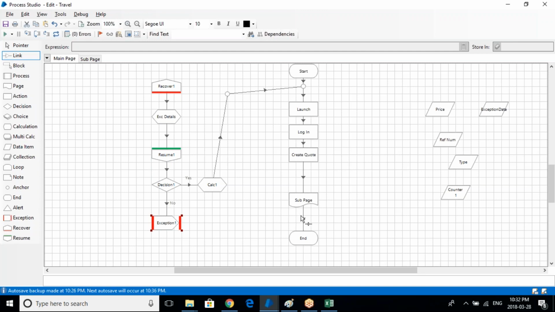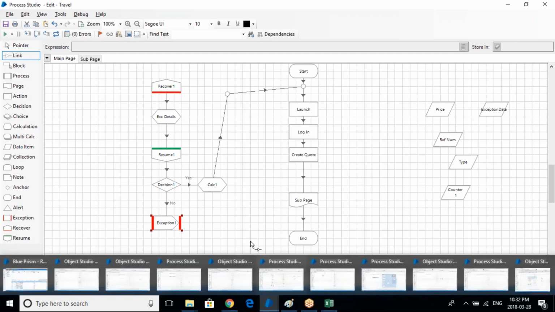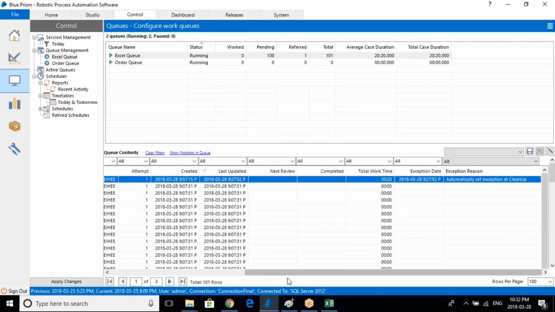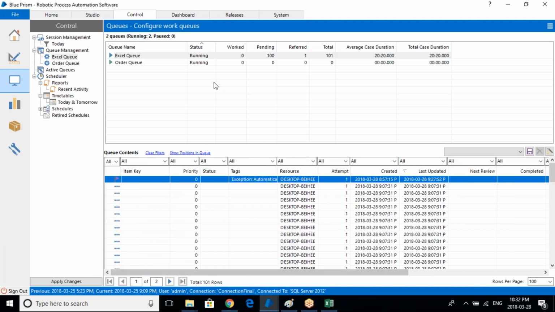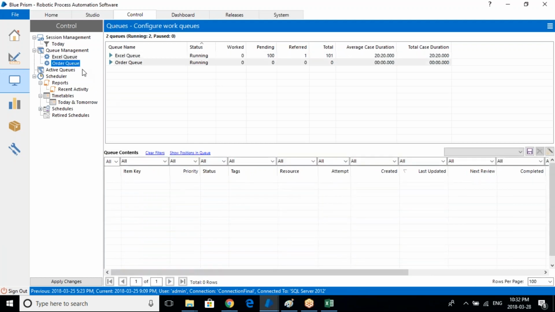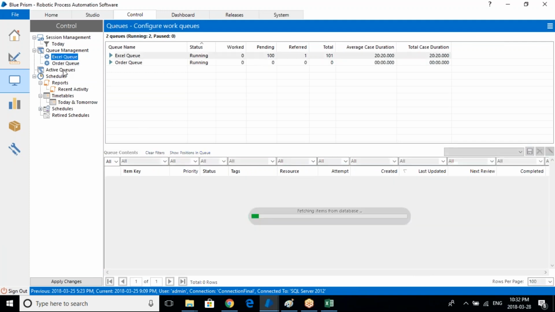When it comes to the end stage, it will have either the state exception or the state completed. Those which are completed, when you come into the control room, will be marked with a green check mark. I don't have one here, but I could have shown you. So it will be marked.